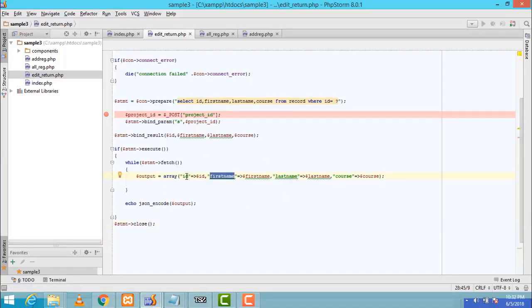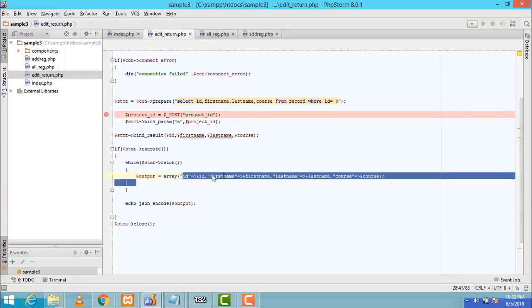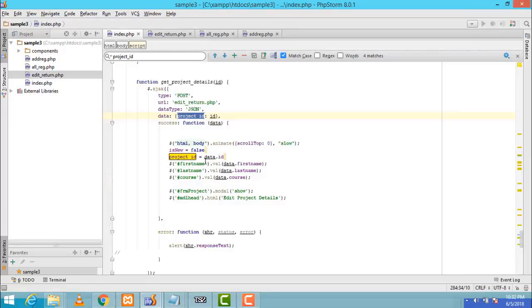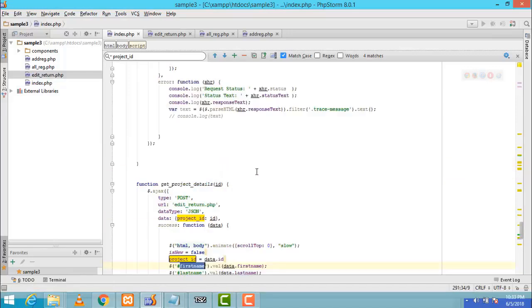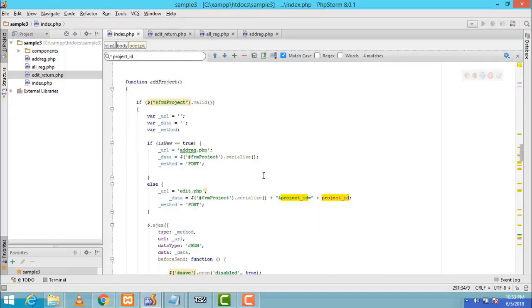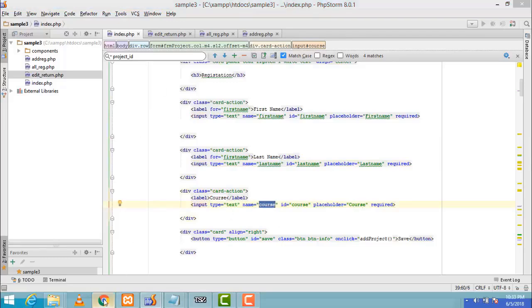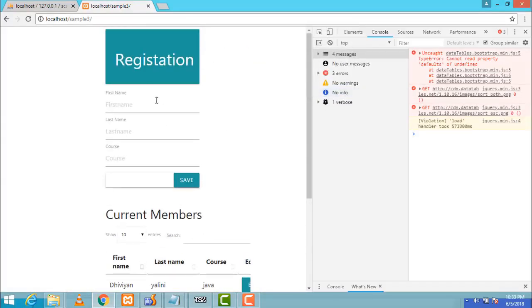Now what happens is we fetch all the values and set them to the keys here. This particular key is coming to the index form. After that this will be the project ID. The ID will be passed here, and the first name, last name, and course name are the form text box names. The first name will be this text box name, last name this text box, course name this text box.